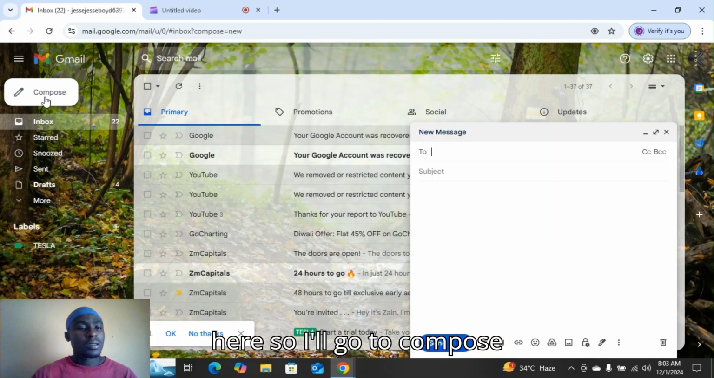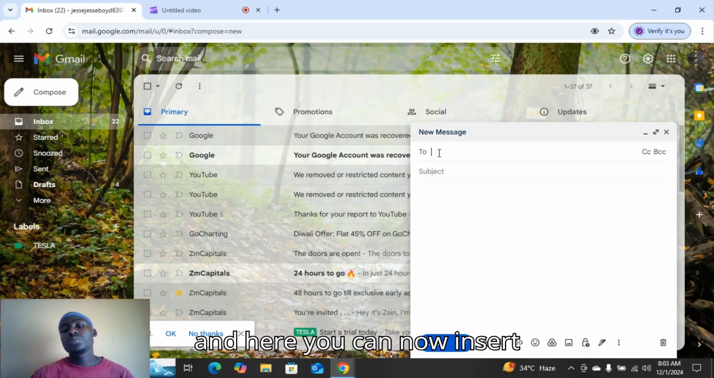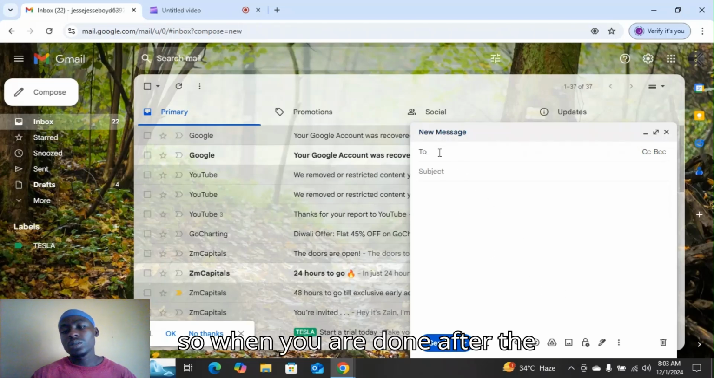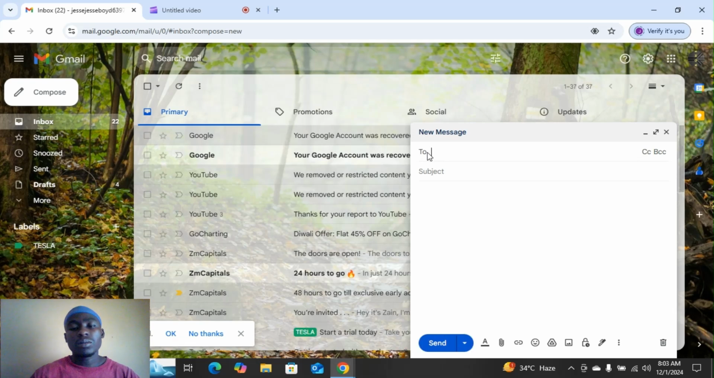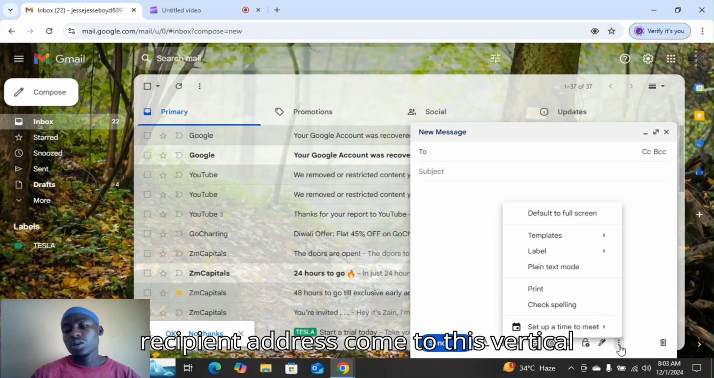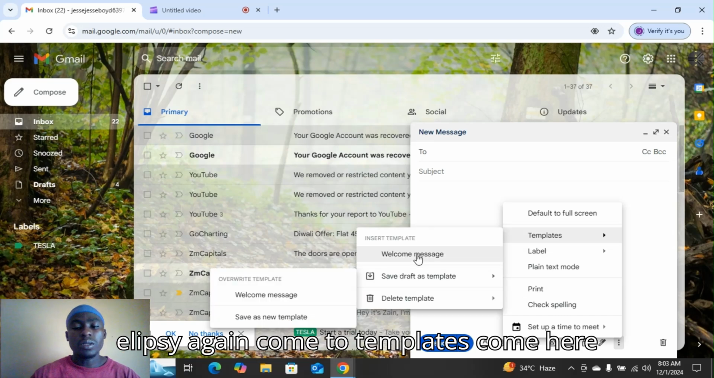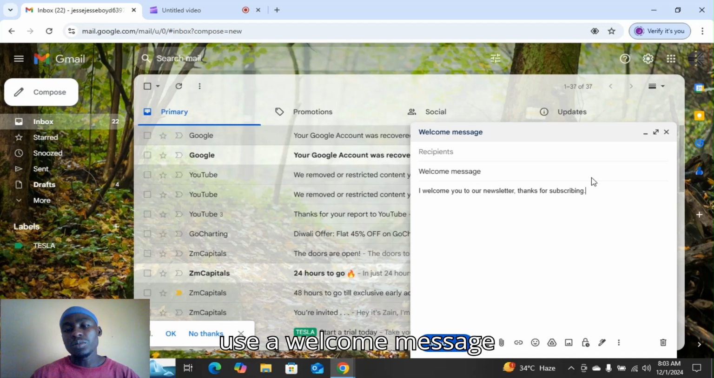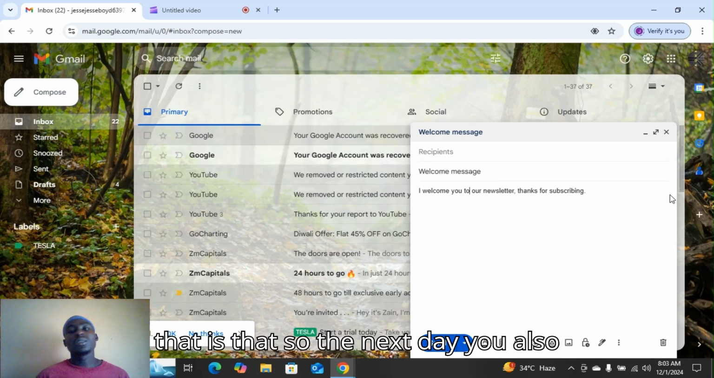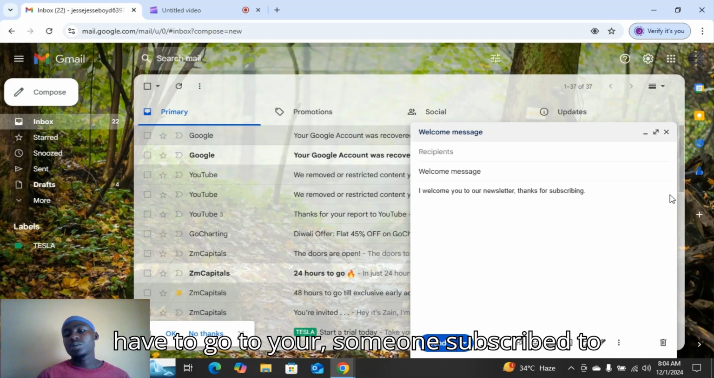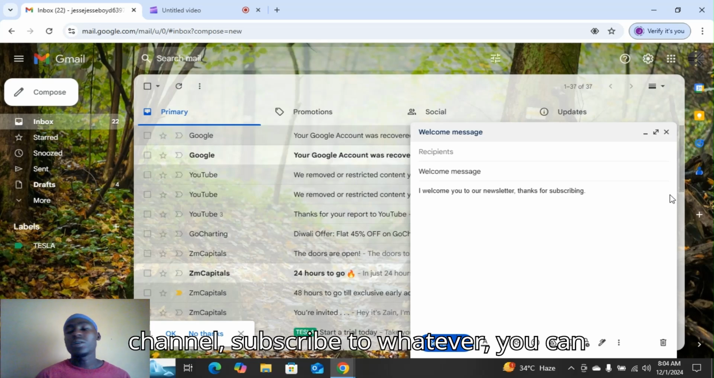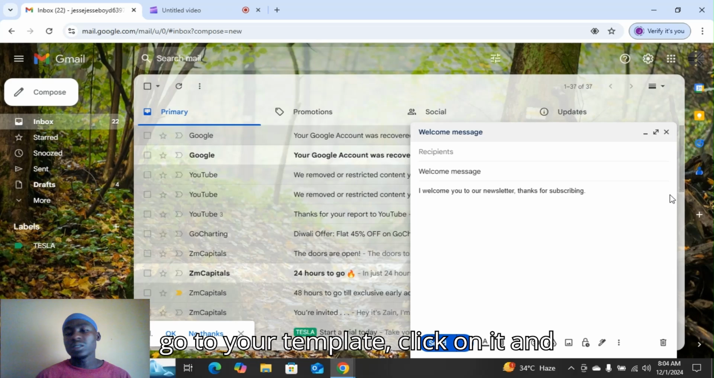Let me delete this. So I'll go to compose. And here you can now input the recipient address. So when you are done, after the recipient address, come to this vertical ellipsis again, come to template, and here it says welcome message. Now you can see welcome message. So that is that. The next day, when someone subscribes to your newsletter, subscribes to your channel, subscribes to whatever, you can go to your template, click on it, and send.